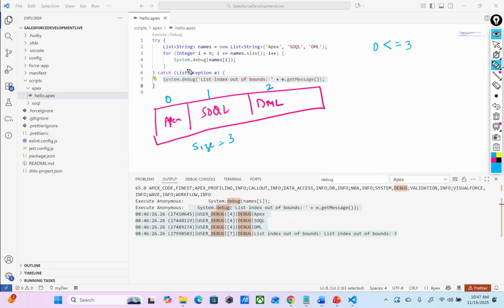Yes, that is correct. So it will print the value of names[0]. What is names[0]? Names[0] is Apex. So Apex will be displayed. Then it will be i++, so i becomes 1. Again the condition is checked: 1 is less than or equal to 3. Yes. It will come inside and print names[1]. What is at index 1? SOQL. So SOQL would be displayed.